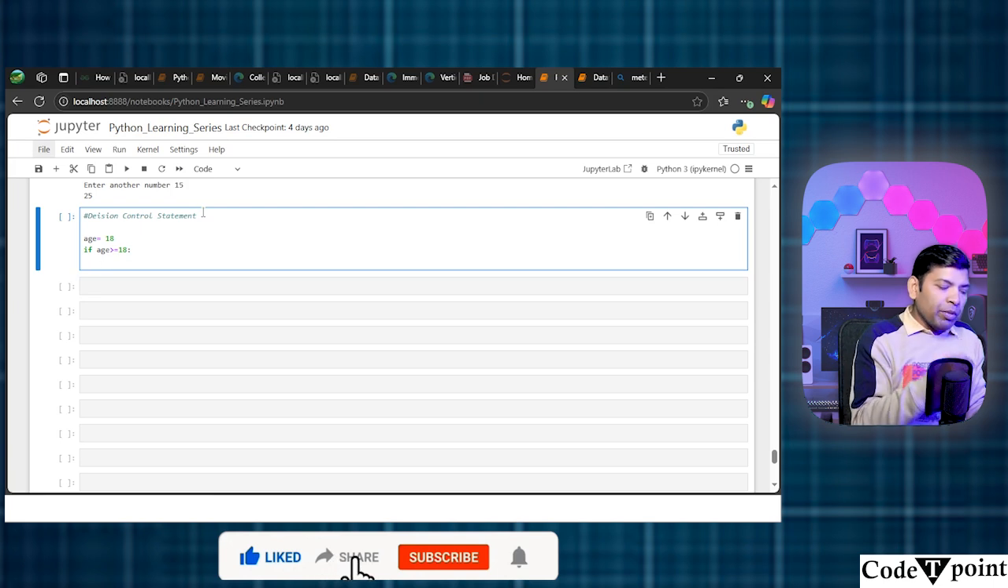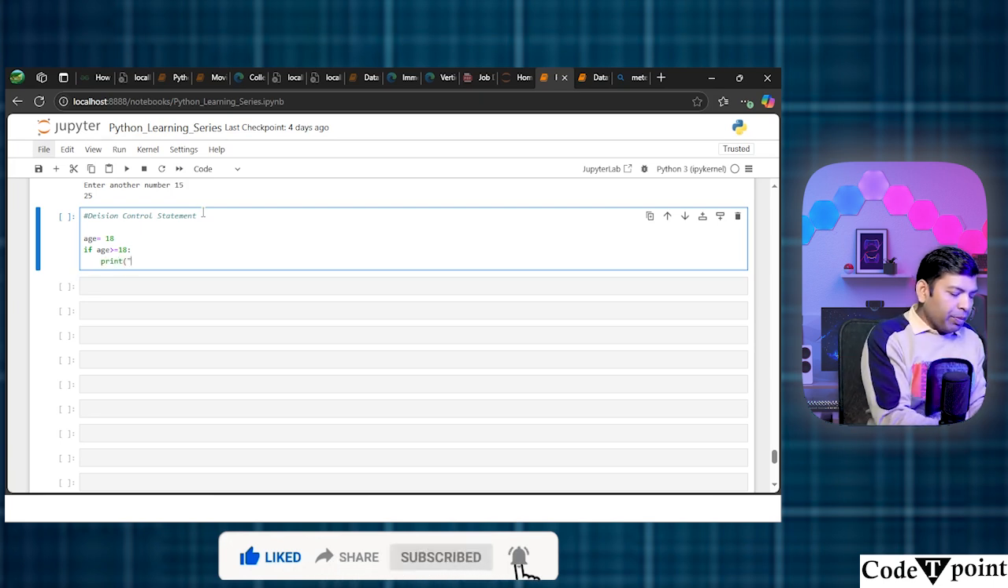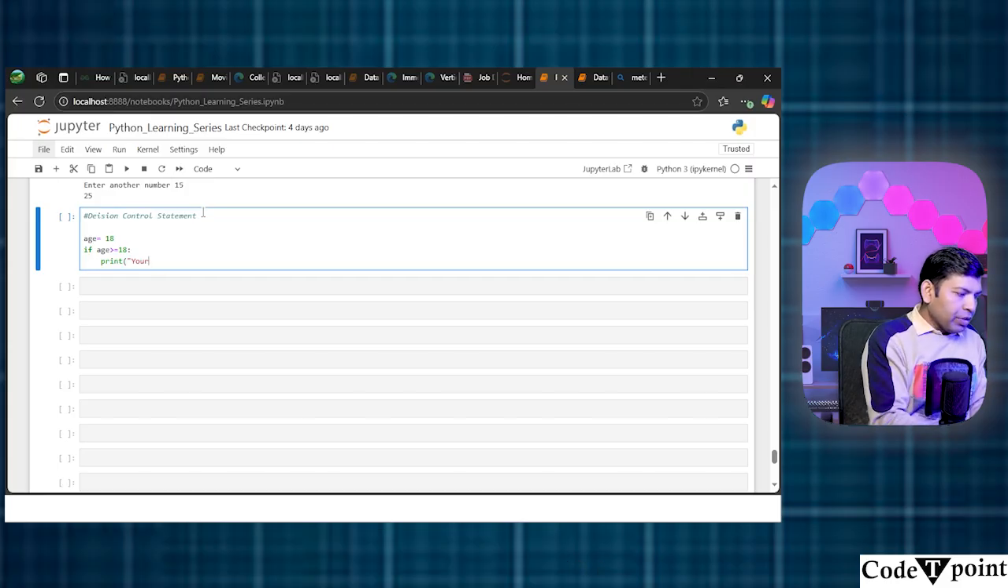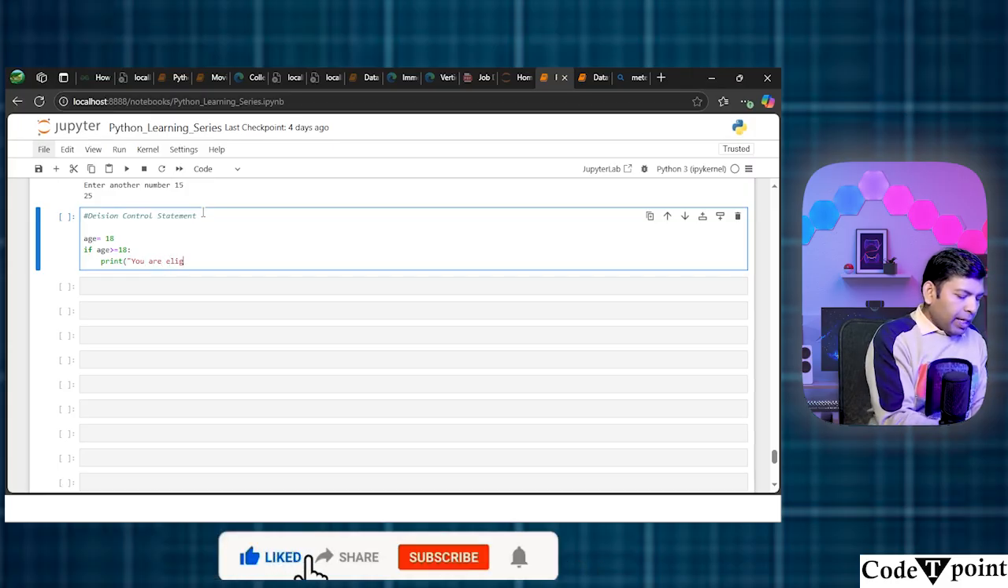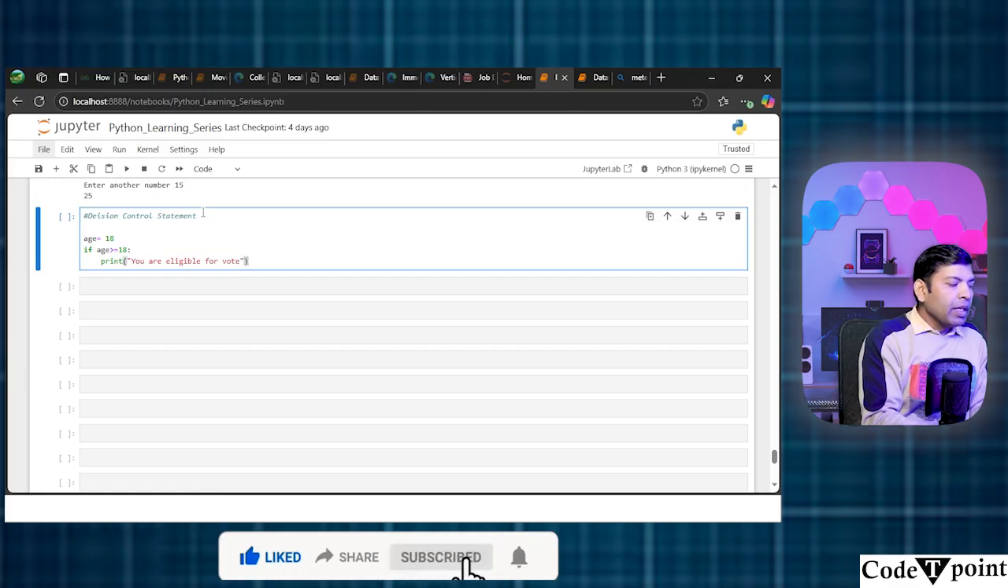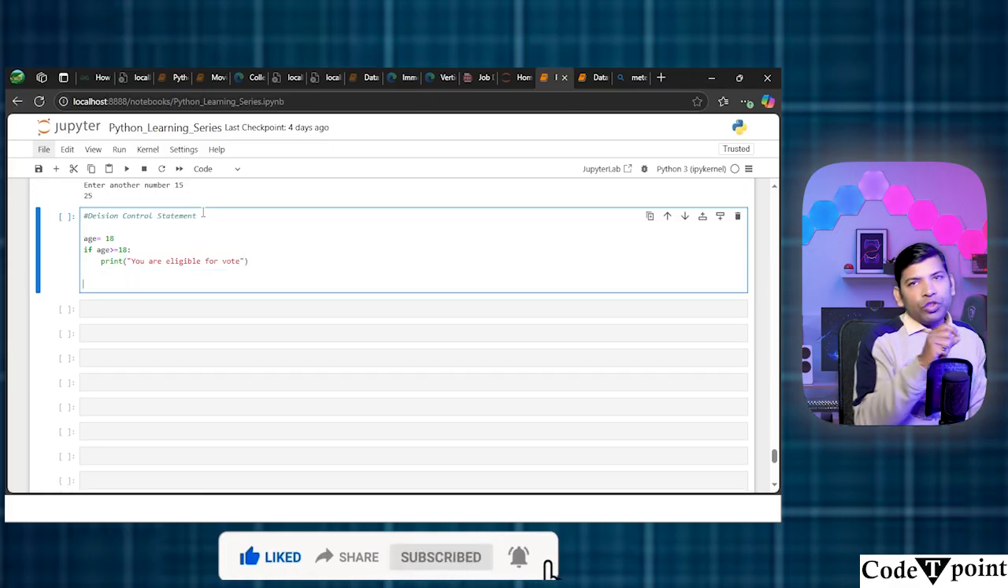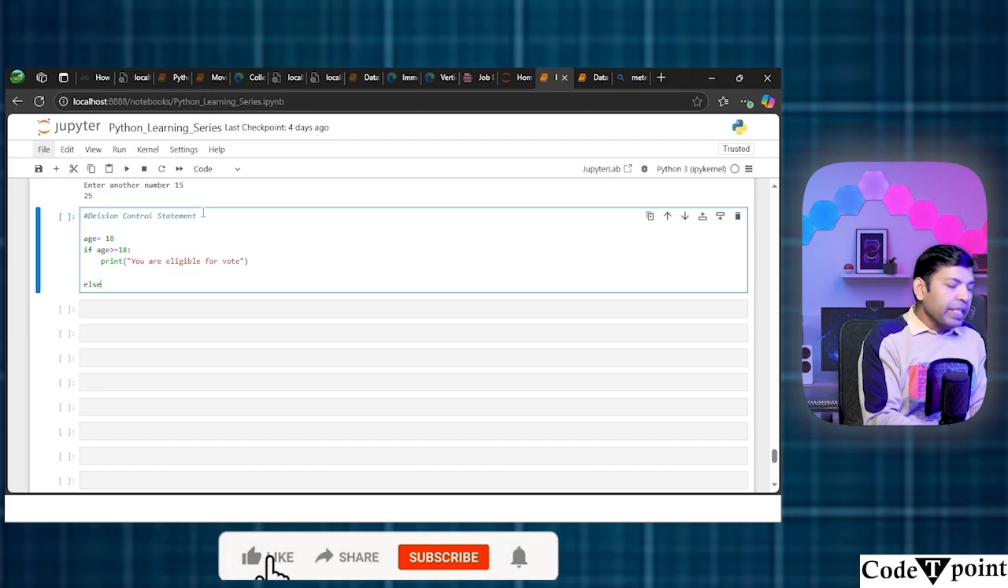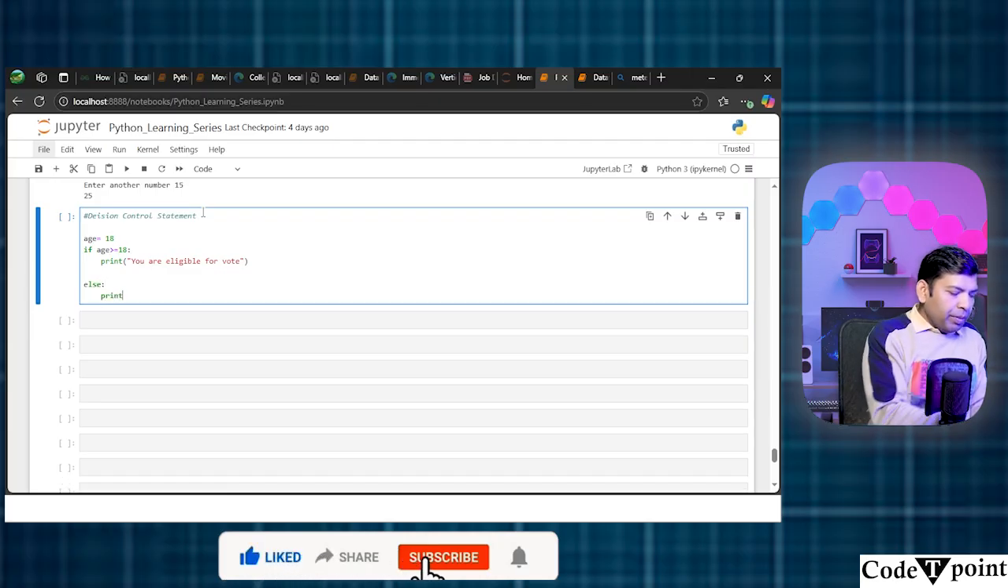So after that I'm going to pass one statement. In this case, I'm going to pass the statement: Sorry, you are eligible for vote, correct? If this condition is not met, then else will be met. In this case, again I'm passing one statement. Here I'm going to pass: you are not eligible for vote, correct?